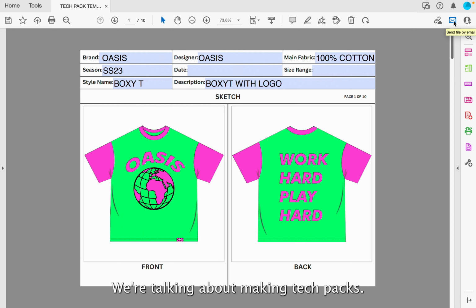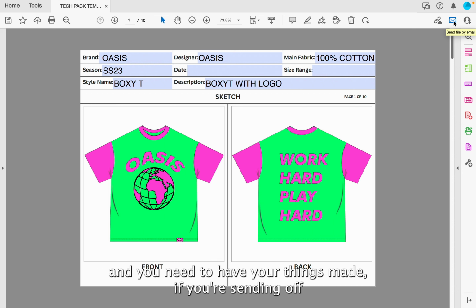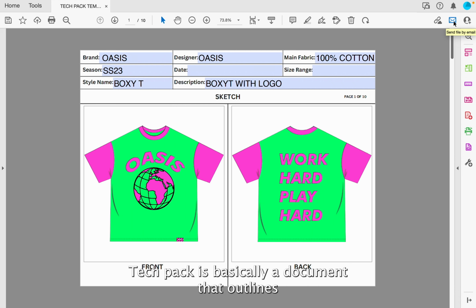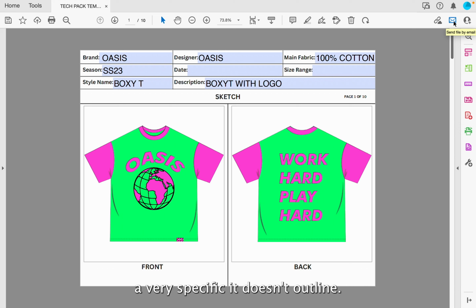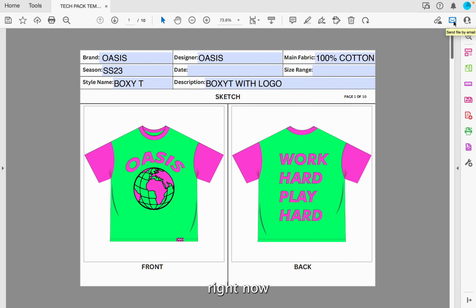We're talking about making tech packs. If you are starting a clothing brand and you need to have your things made, if you're sending off your things to be made by a manufacturer, you're going to need a tech pack. A tech pack is a very specific document that shows everything that needs to go into making your garment, right?